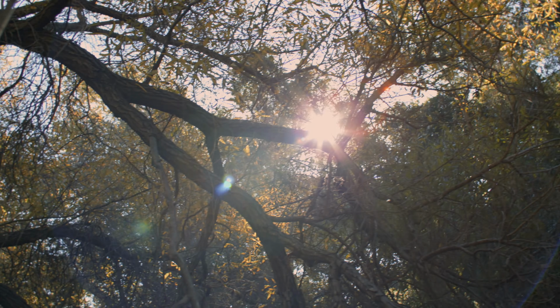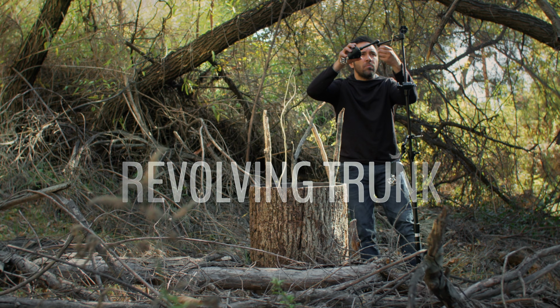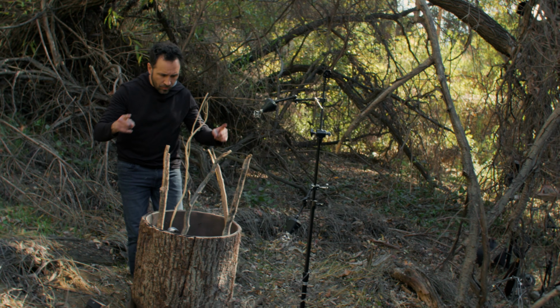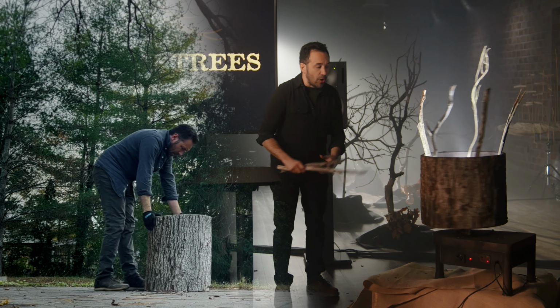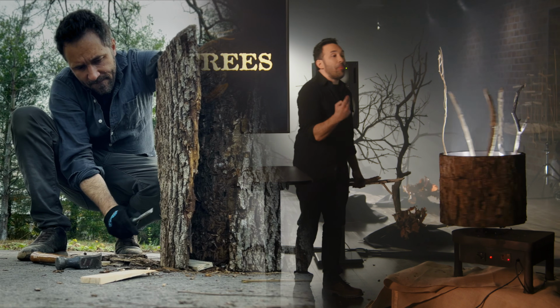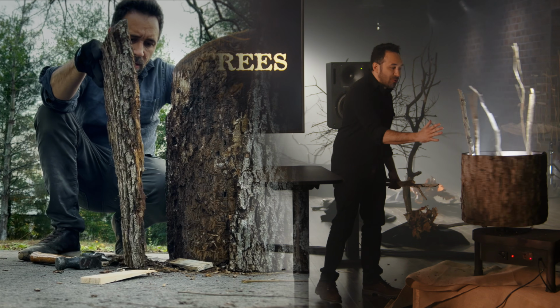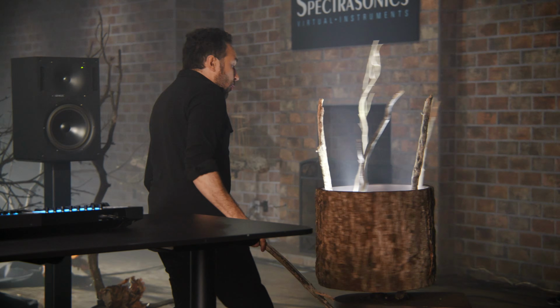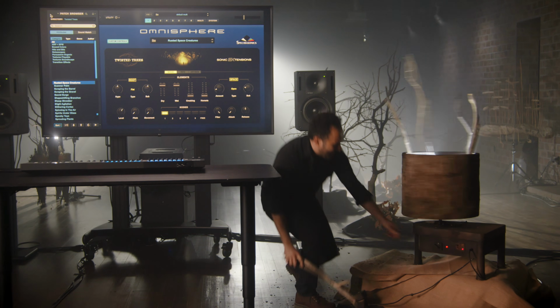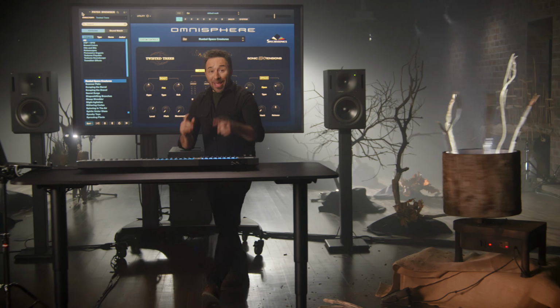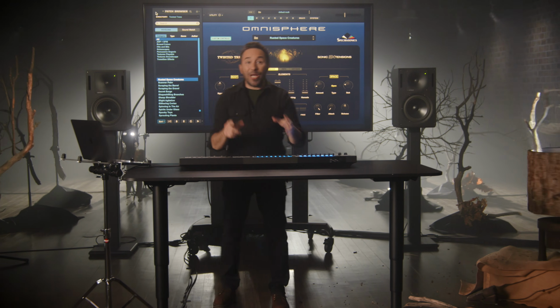The first instrument is the revolving trunk. It's a crazy but simple idea. I took a pottery wheel, an 18-inch floor tom, and stripped the bark of a tree stump and attached it to the side. So now I can create these kinds of sounds. Now, let me show you how that instrument sounds in Omnisphere.